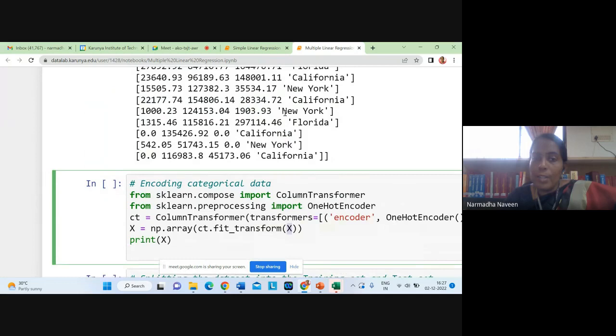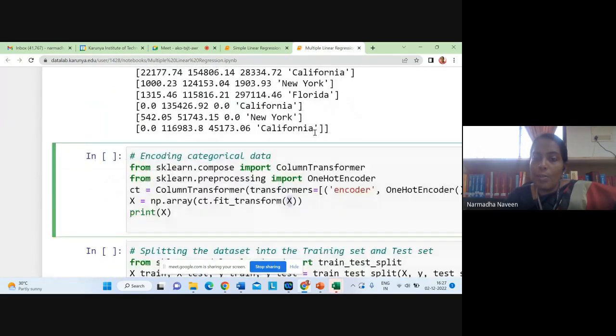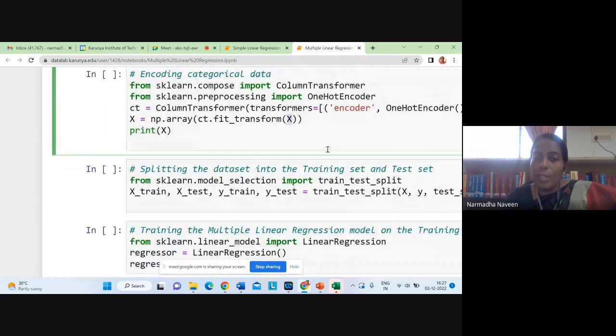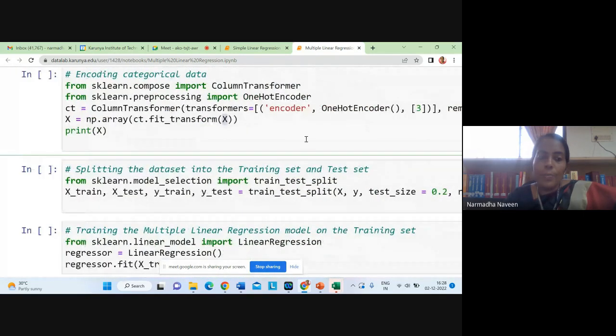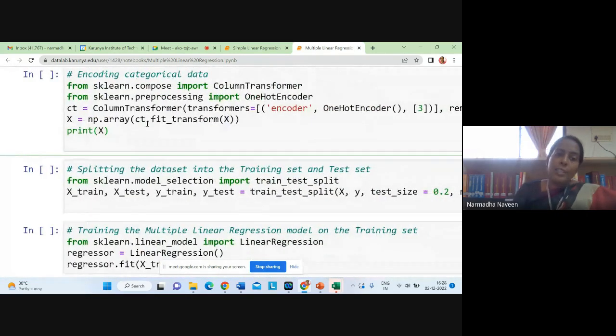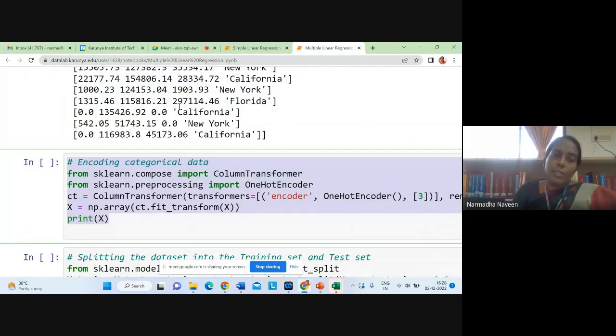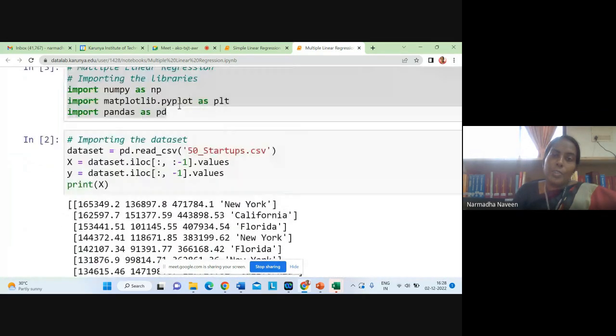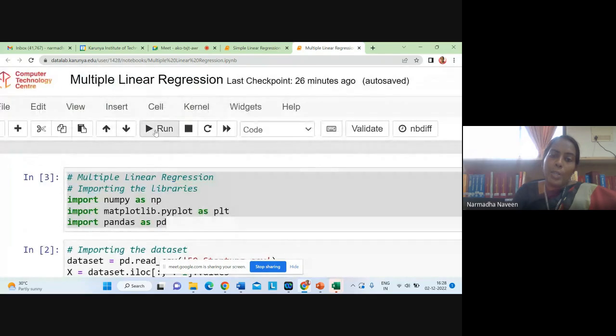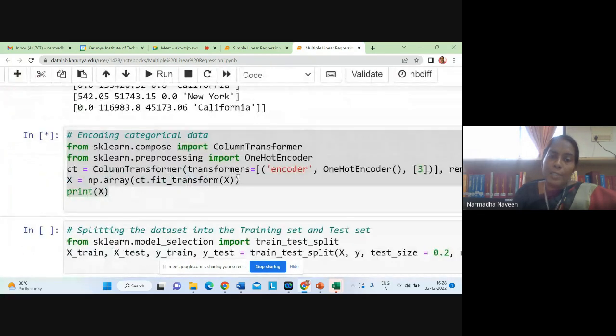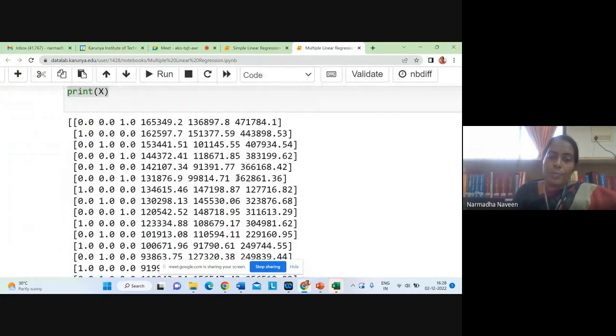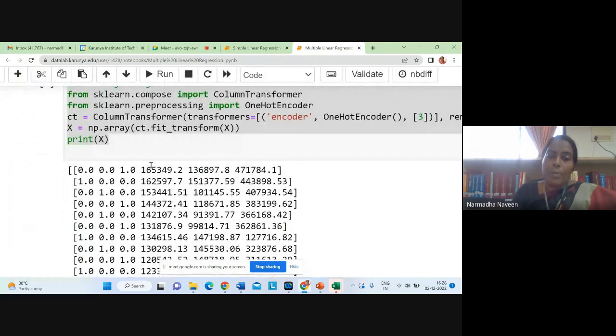X is this input data set. So to which particular column are we going to apply it? We are going to apply it to the column in the third position. Once everything is done, we can run this so that we can ensure that the encoding of categorical data is done.